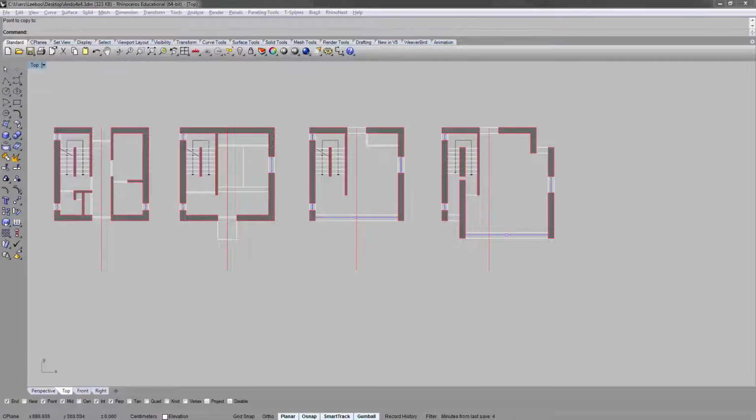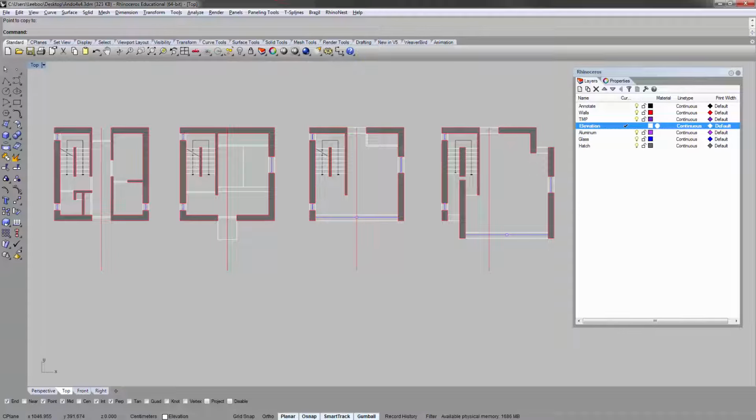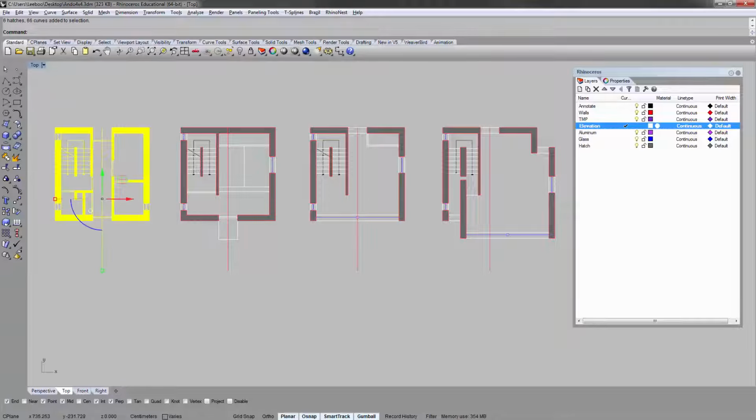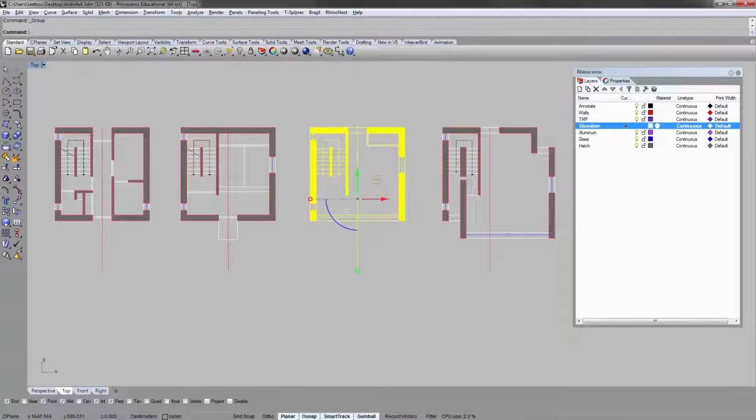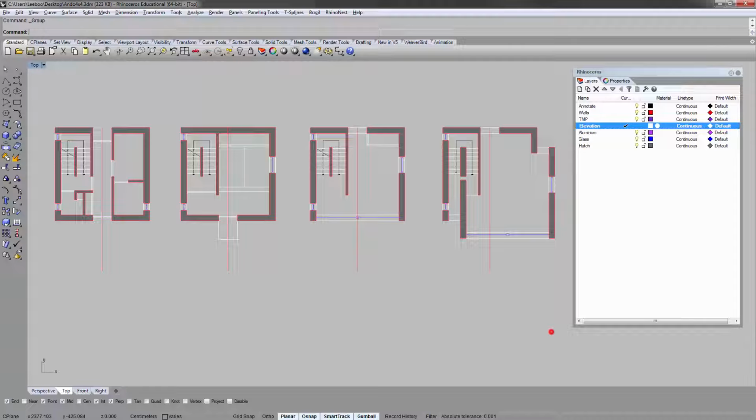Alright, welcome to part 2 of the Ando 4x4 or Lab05 assignment. So now you have all your plans ready. What you should do at this point, and these are all still separate things, is actually select them and group them one by one. Control G, group, group, and group.